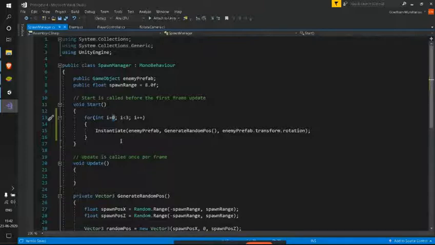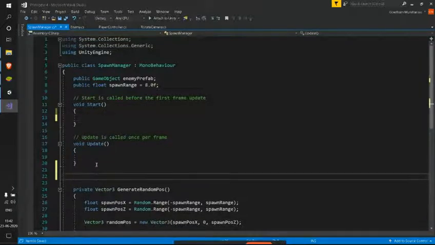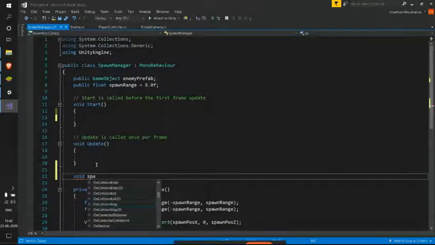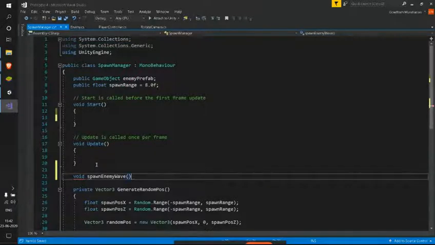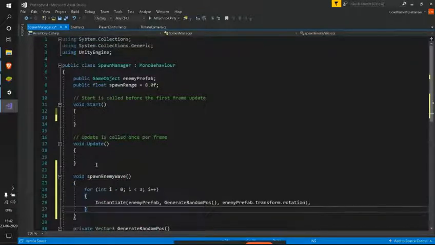So instead of having only this particular thing in the start, why not we have this in a method and use this method however we want. So let me cut this. I'll be writing a new method called void SpawnEnemyWave. I'll call this particular group of enemies an enemy wave, and in here I'll be pasting that.